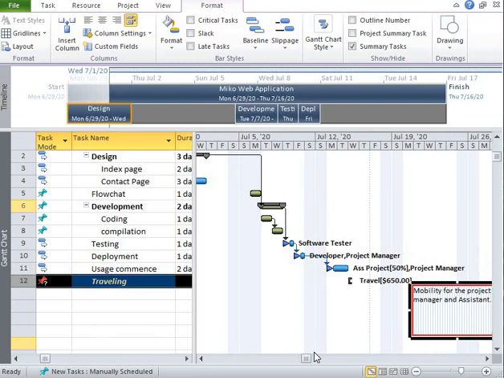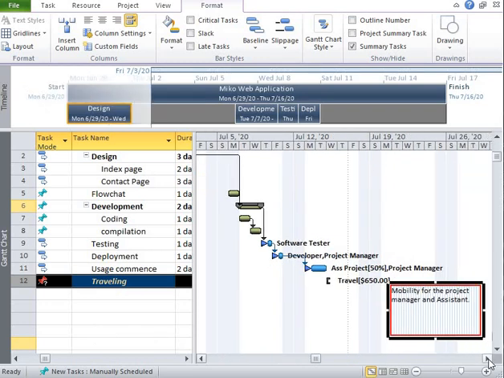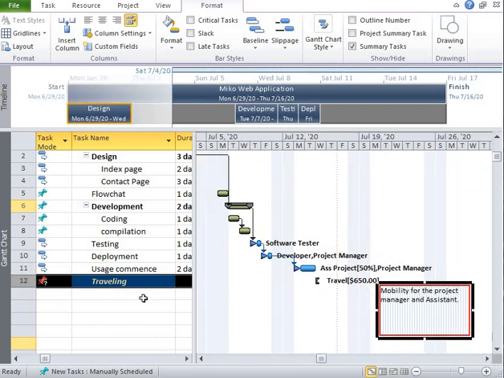See it? It's attached automatically to the task. That's what I want to attach. Now, so far we have drawn that.